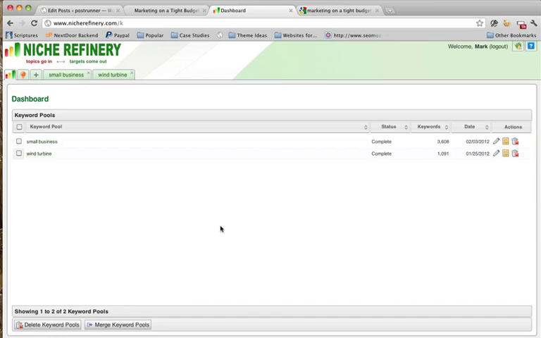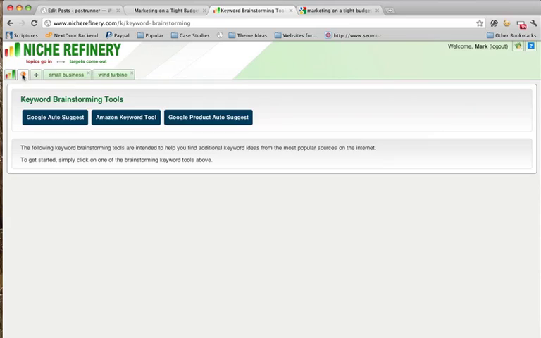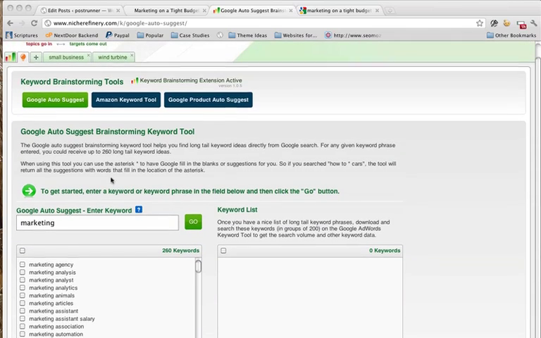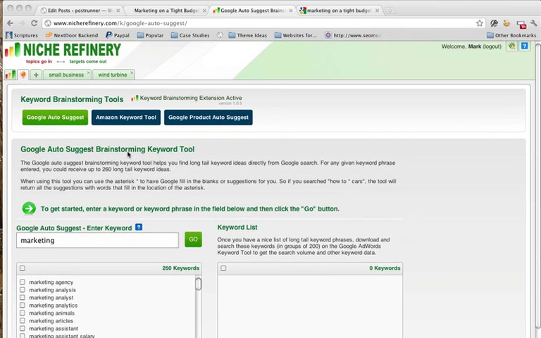Okay? So let's start with the keyword selection process. Now, we've got this great tool, Niche Refinery, available to us again. And so I'm going to show you this process through the eyes of Niche Refinery first. Now, if I'm brand new and I've read the lessons on keyword brainstorming, I'm going to log into Niche Refinery with my Keyword Academy username and password. And I start with the Google Auto Suggest brainstorming tool.